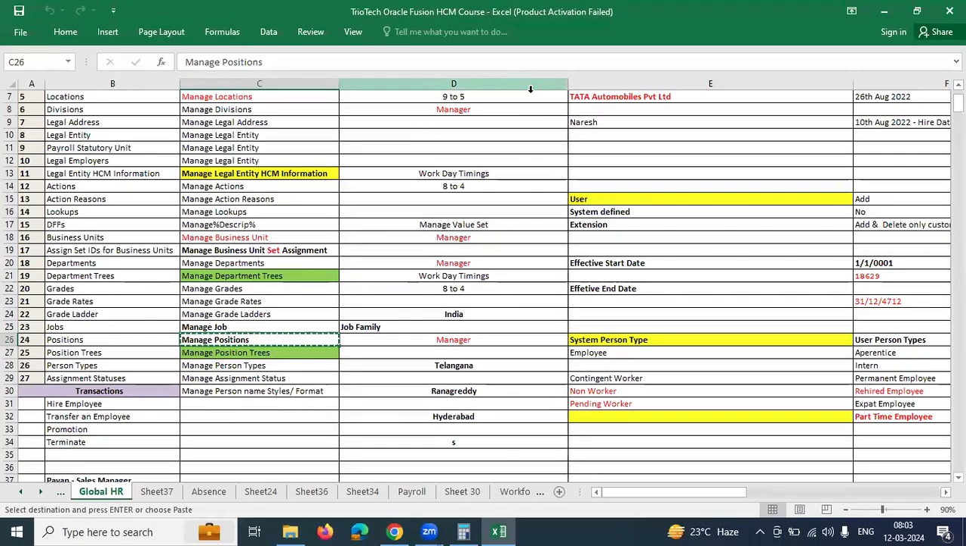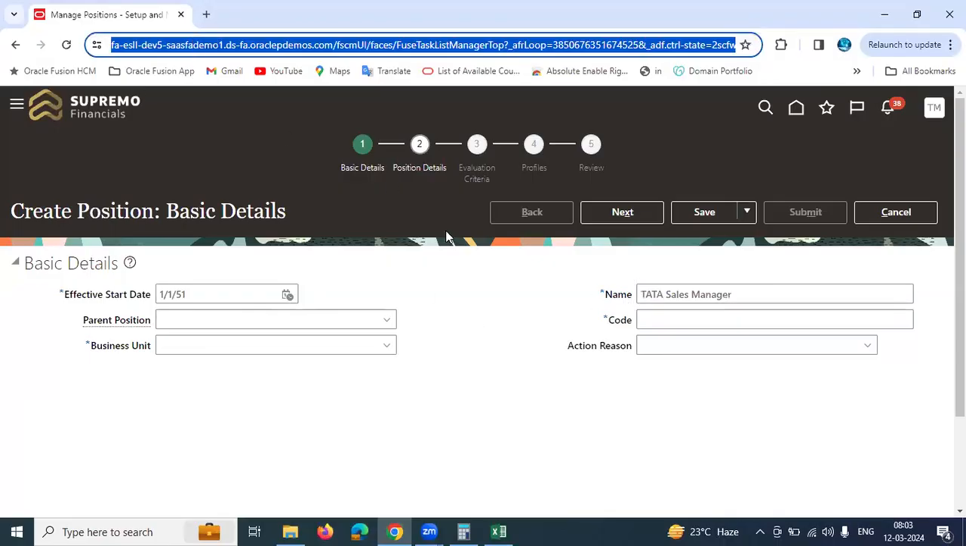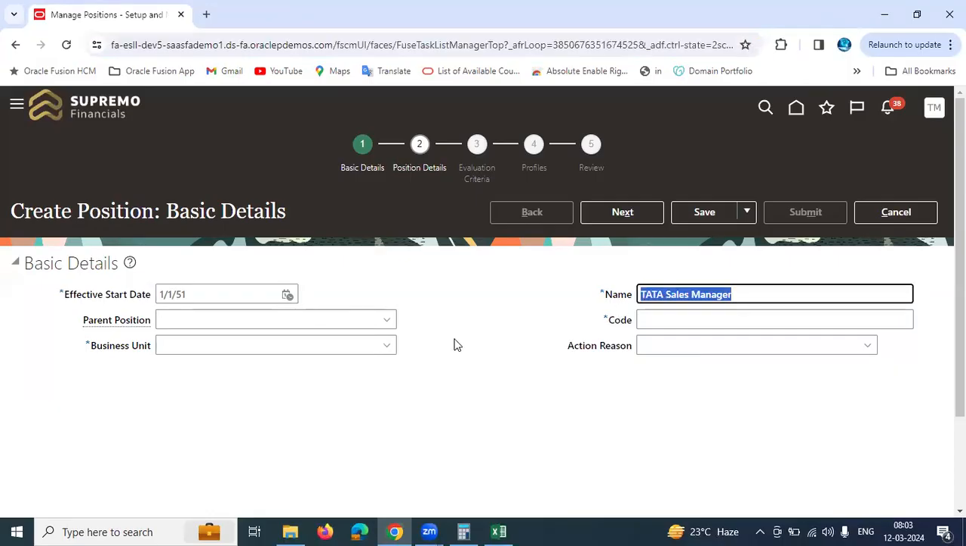So let's say I'm creating a position called Tata Sales Manager. Tata is not required, but in this Dev5 environment, many people might be working on different positions, right? So to make our position with a unique name, team, I'm just giving it as Sales Manager Tata. So yesterday I created a job called manager. Now I'm creating a position called sales manager, team.